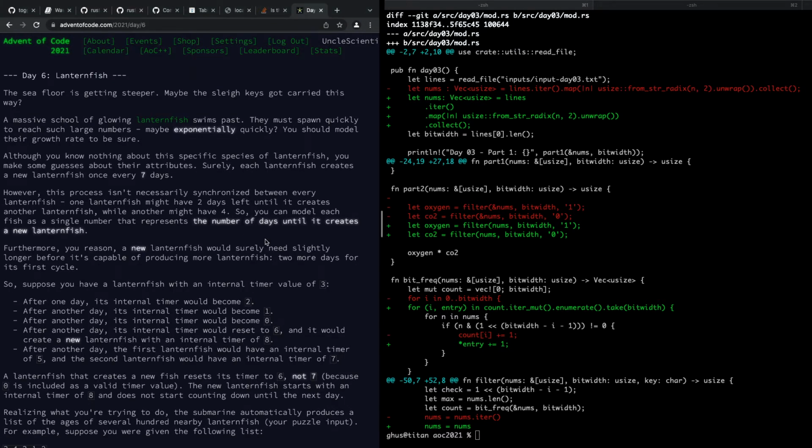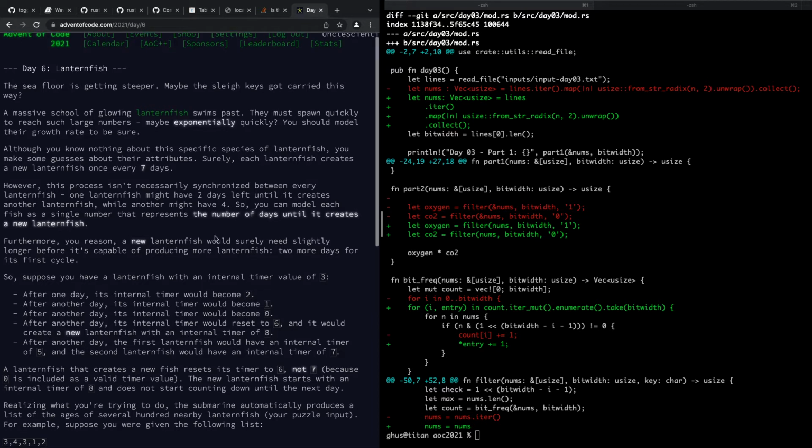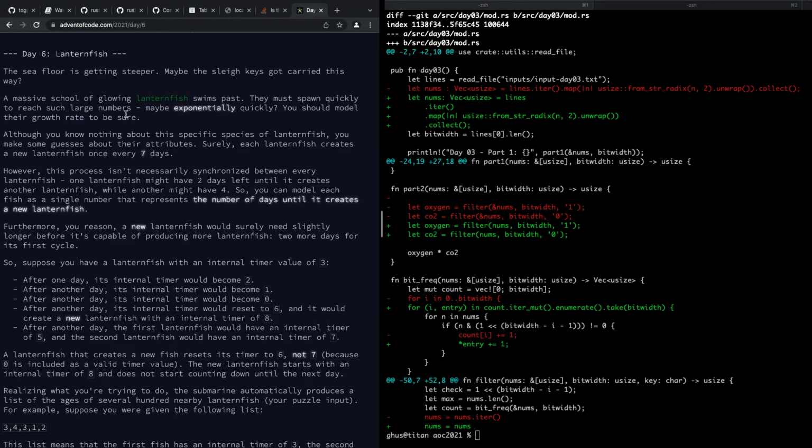Day 6 is lanternfish. The seafloor is getting steeper. Maybe the slate keys got carried this way. Oh, that's right, where the slate keys got dumped overboard, and they happen to have a submarine for retrieving things from the ocean floor. A massive school of glowing lanternfish swims past. They must spawn quickly to reach such large numbers, maybe exponentially quickly. You should model their growth rate to be sure. Okay, so this might be a problem where we have to deal with mods.